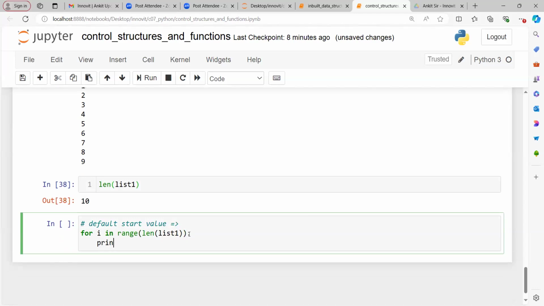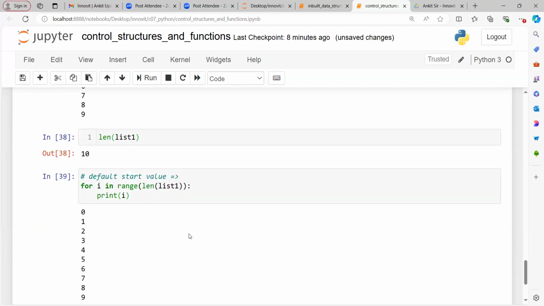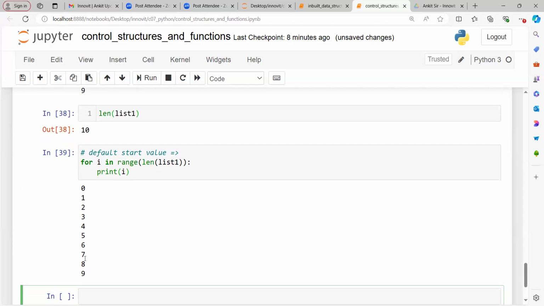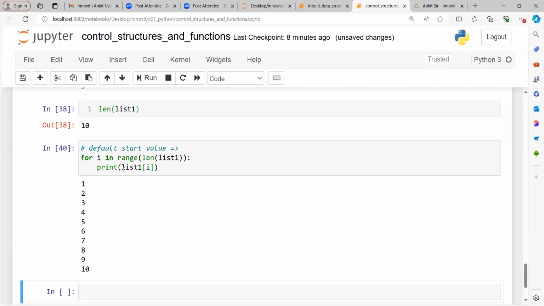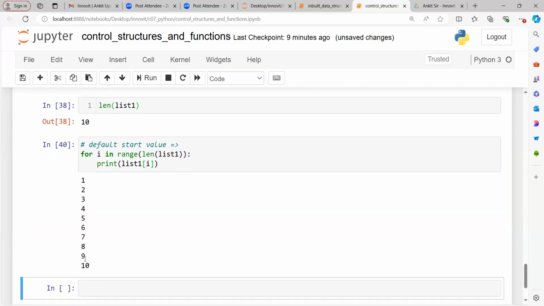Now let me print I. The moment I print I, you will see that it has printed 0 to 9. What are these 0 to 9 things? These are nothing but I am going to use them as my index. And I am going to say list 1 I, and use indexing to print my values. Do you see that what I have printed is 1, 2, 3, 4, 5, 6.